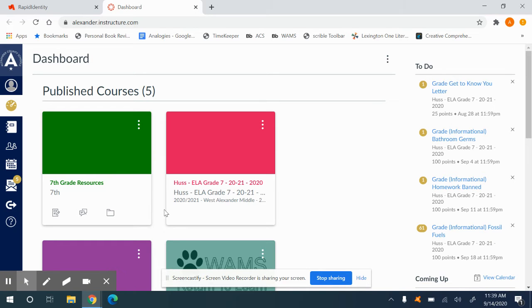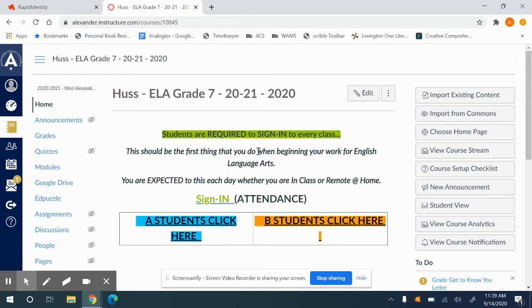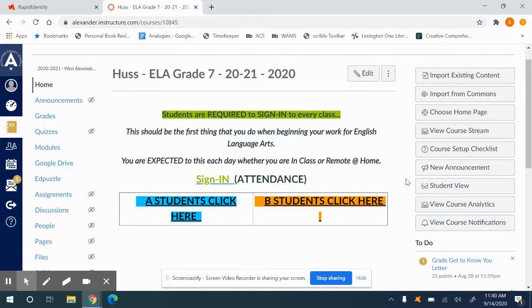You need to figure out which class you're trying to get into. And for this, we're looking at Ms. Huss for 7th grade ELA. So you'll find that and click on that icon, and it will bring you to my home page. So this is the home page that comes up when students sign into Canvas.